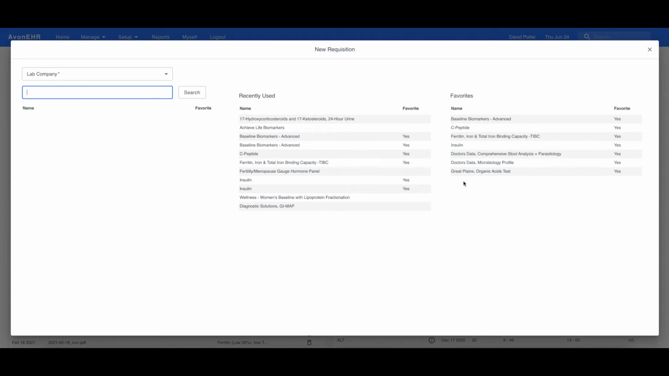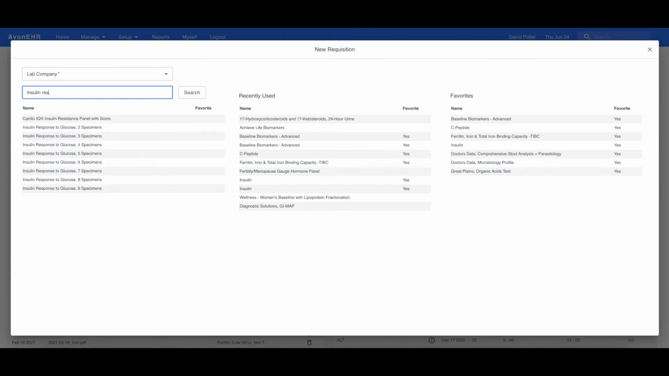This brings us to a new requisition modal. We can search for tests on the left. We can use recently used tests and just quickly add them again, or we can use a test on our favorites list. This time the test we're looking for is not here on the favorites or recently used list. So let's manually look for that test.